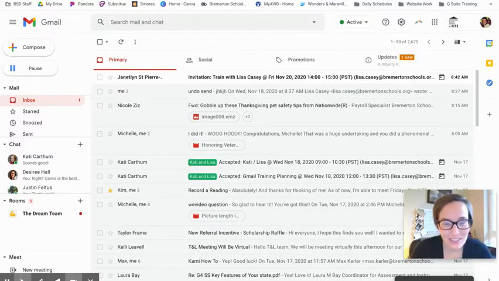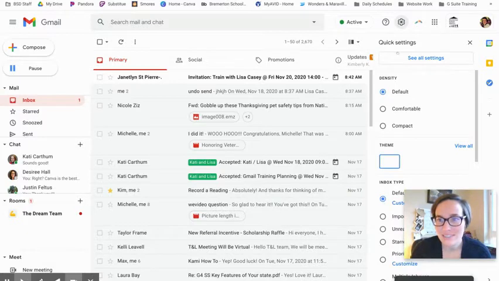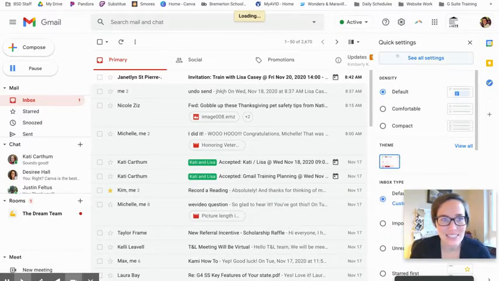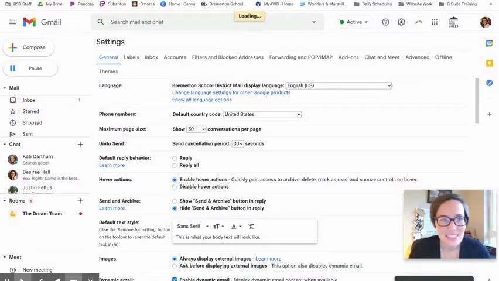We are on Gmail, and this is how you can set up undo send. So first we're going to come up into our settings and see all settings. And then you'll notice that under our general settings, we have this undo send option. So we can select how long we want that cancellation period to be active. I set it for 30 seconds to give myself as much grace as possible.